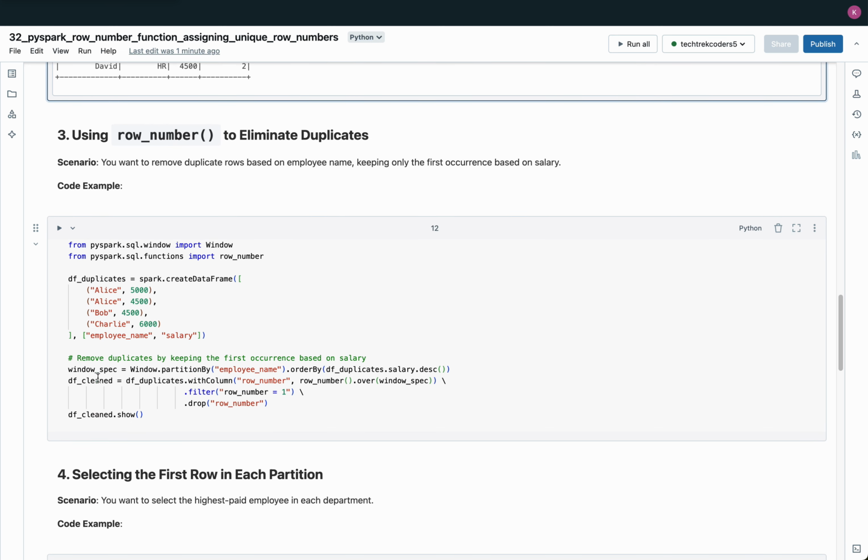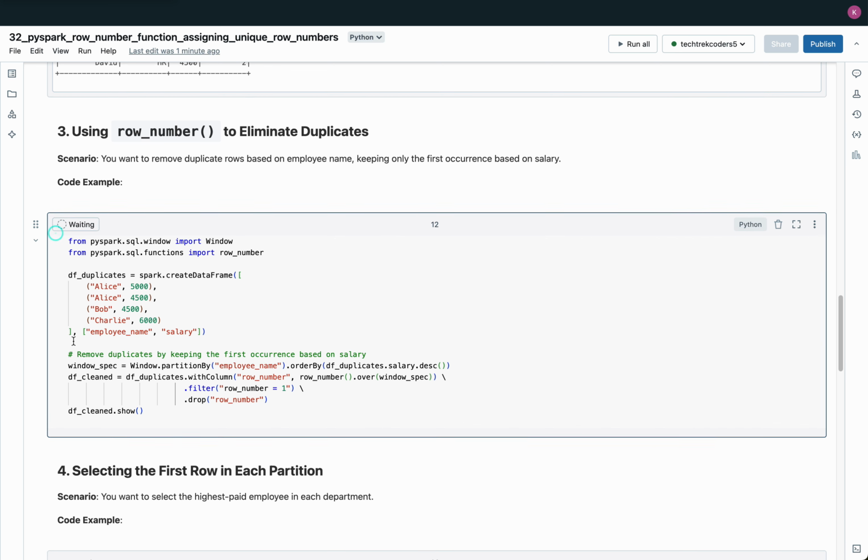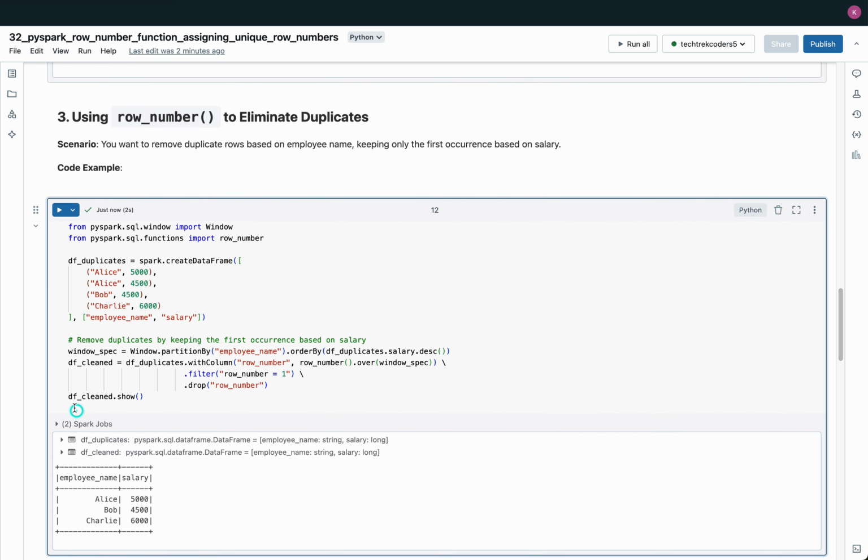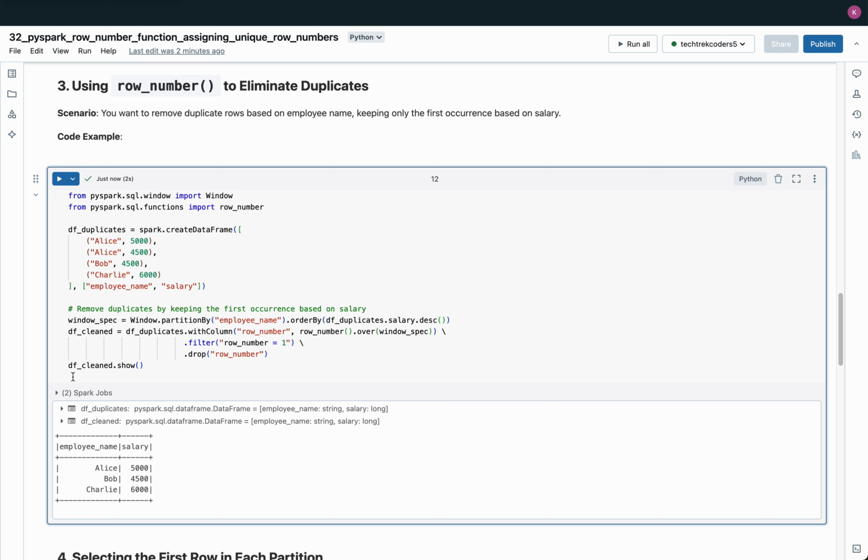3. Using row_number to eliminate duplicates. In this example, we are using the row_number function in PySpark to remove duplicate entries from a data frame by keeping only the first occurrence based on salary. The data frame df_duplicates contains two columns: employee_name and salary, where some employees like Alice appear multiple times with different salary values. Our goal is to eliminate duplicates and retain only the entry with the highest salary for each employee.